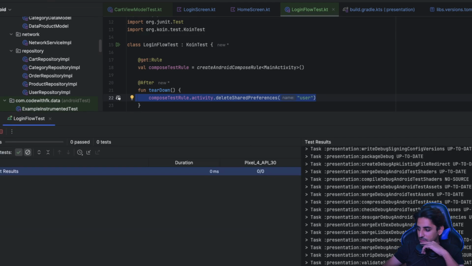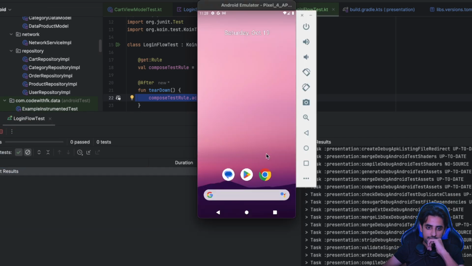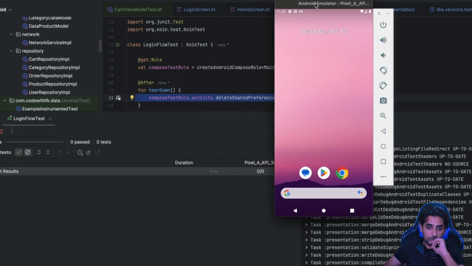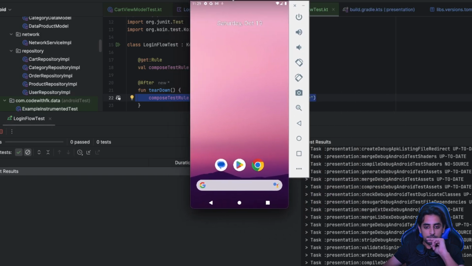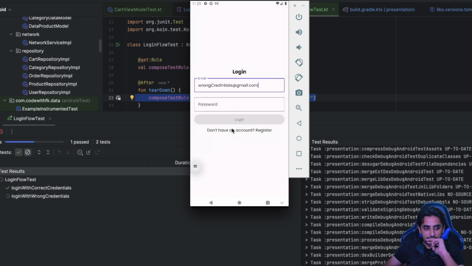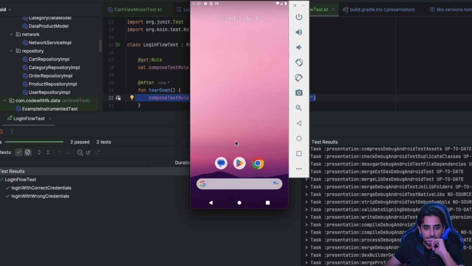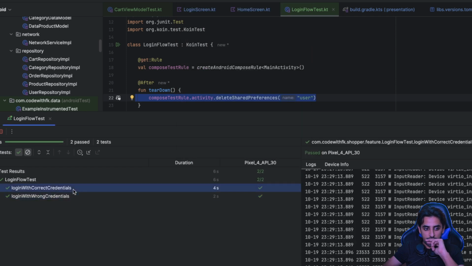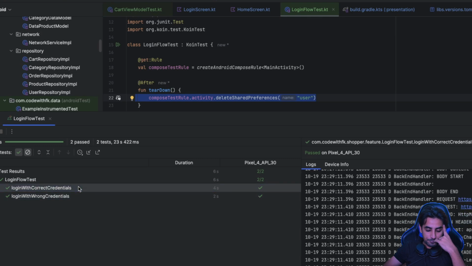So I'll just rerun the test again. Now this time let's see, hopefully what I have written should work. Now you can see that it added these values. The first section is done. Again for the wrong one, it says that it failed. And now you can see both the tests actually executed successfully.